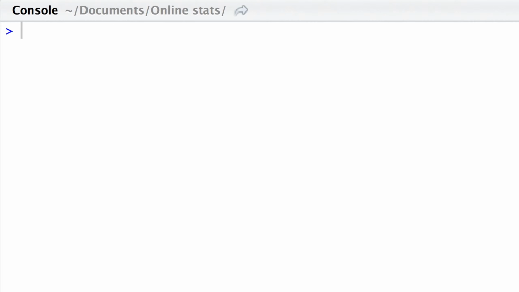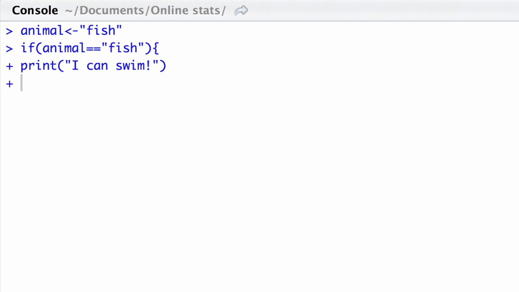Now again, we're not limited to numbers here. Let's do another animal character example. So we can say animal gets fish. We've defined our variable. And then we can say if animal is exactly equal to fish, print "I can swim", close curly brackets. And there we have it. Since we defined our variable to be fish, our command prints "I can swim".